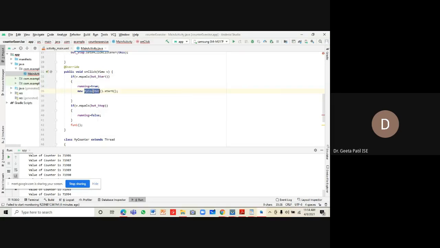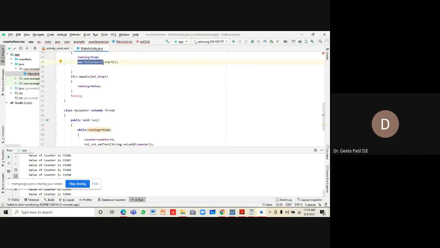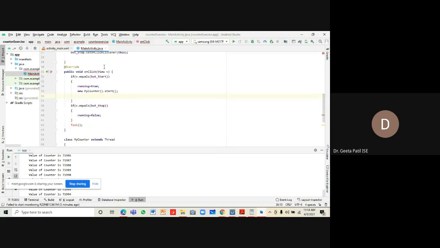Okay. So MyCounter is the class we have created, though it's not assigned to any object as such. When I say new MyCounter, the object of the class is created, and with the dot start method, the run function of this class is called. So this is what we are doing when the start button is clicked.